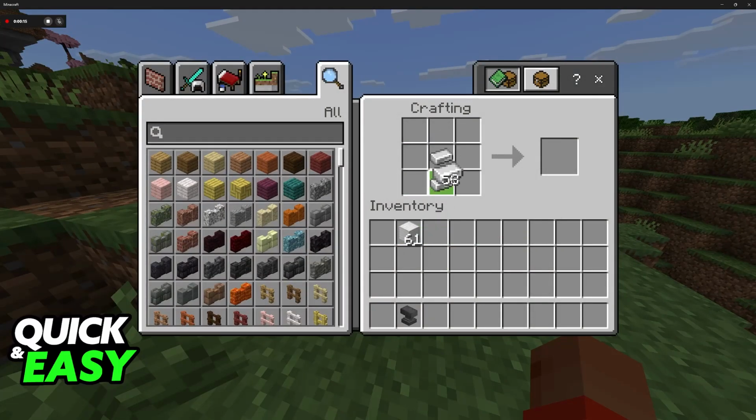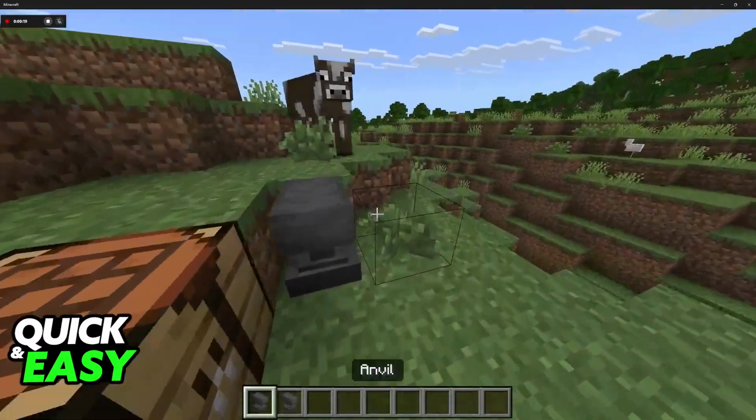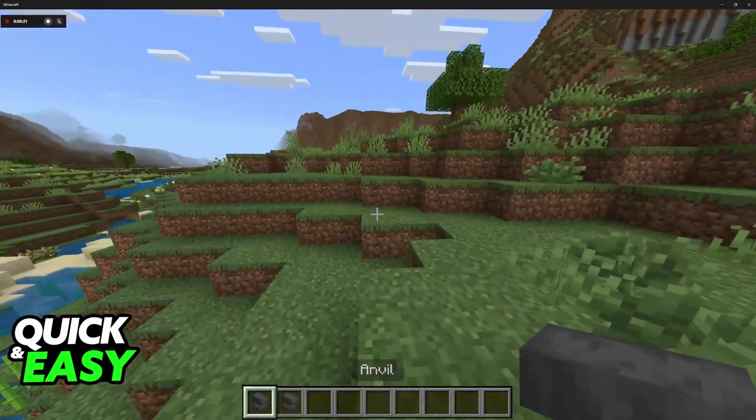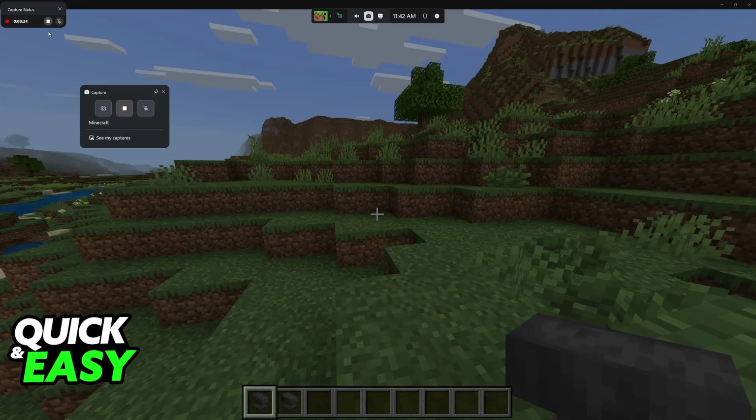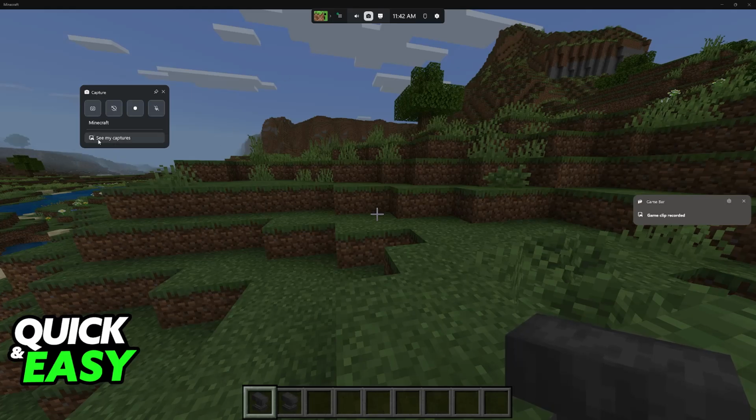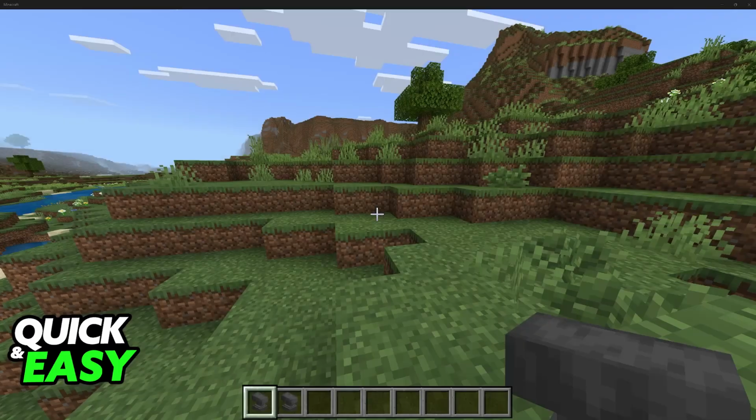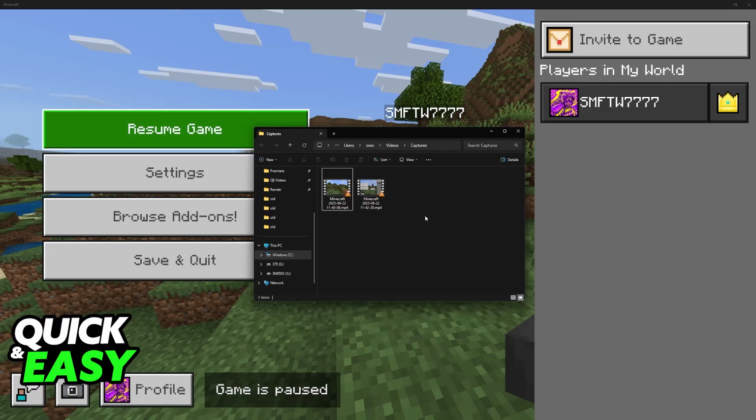So let's say on this video I'm teaching someone how to craft an anvil. I can craft it over here, and now that it's done, I'm gonna end the recording. So I press Windows plus G again, and I click on the stop button. Now I'll see this message, game clip recorded. I can click on see my captures, and this will take me to the folder where the capture is stored.